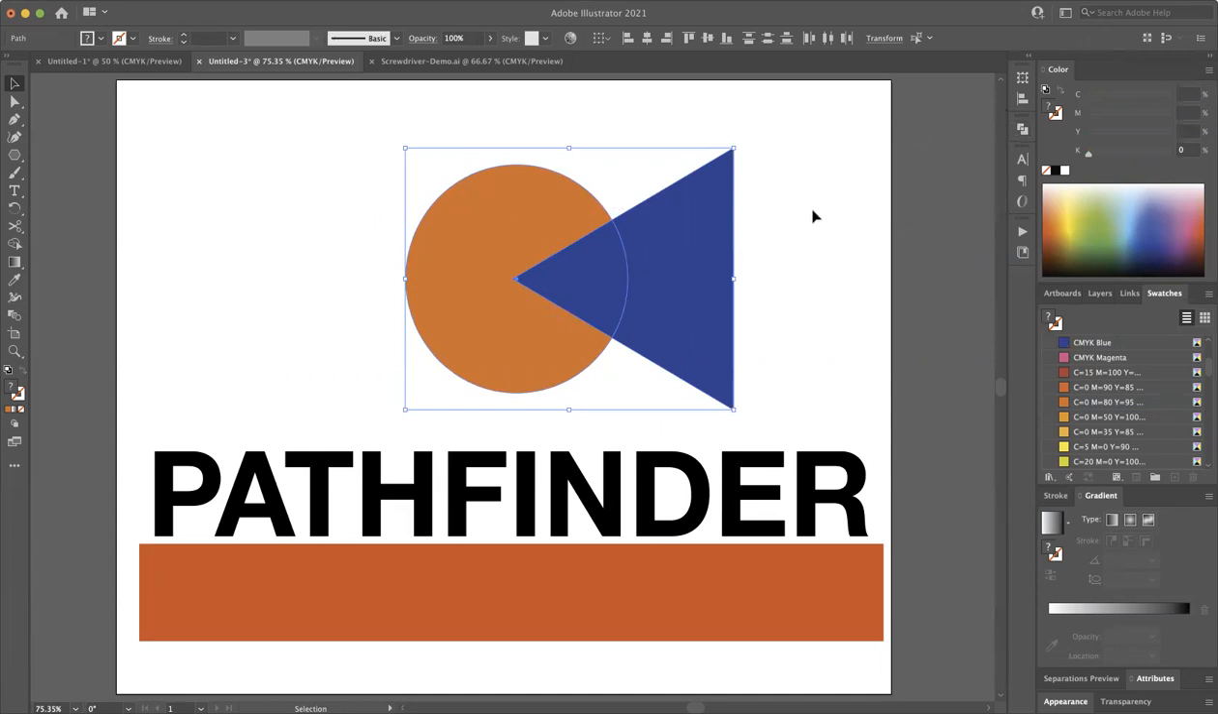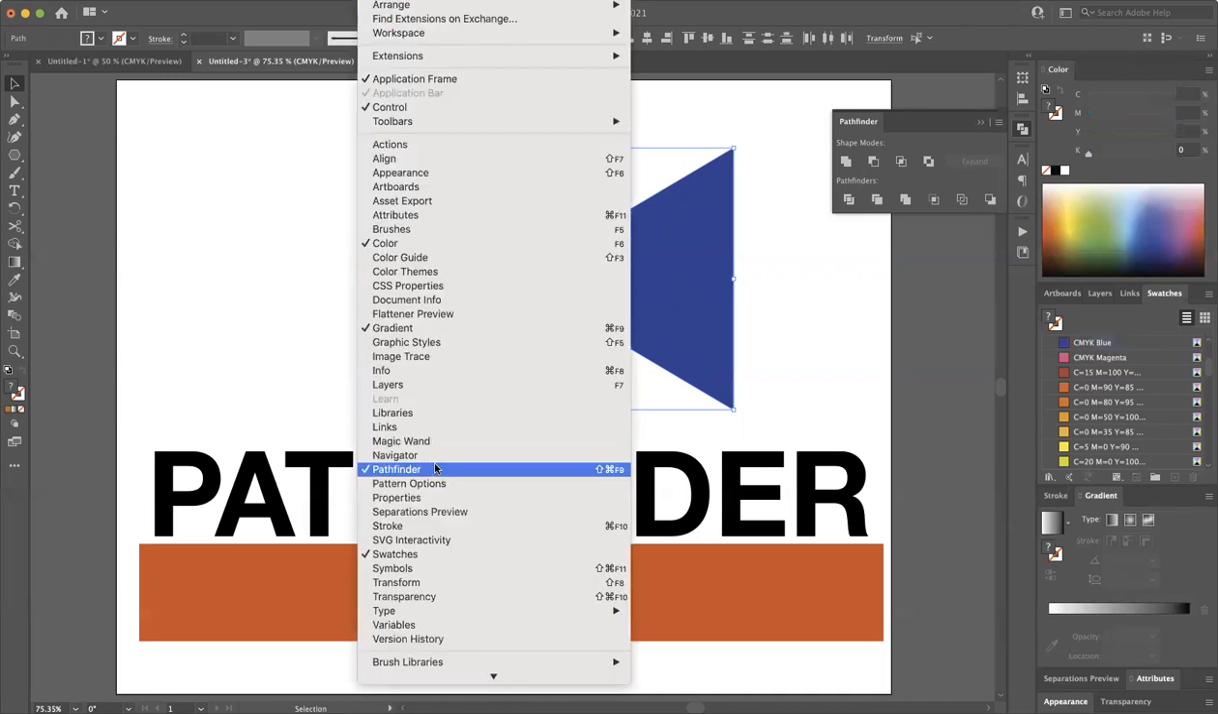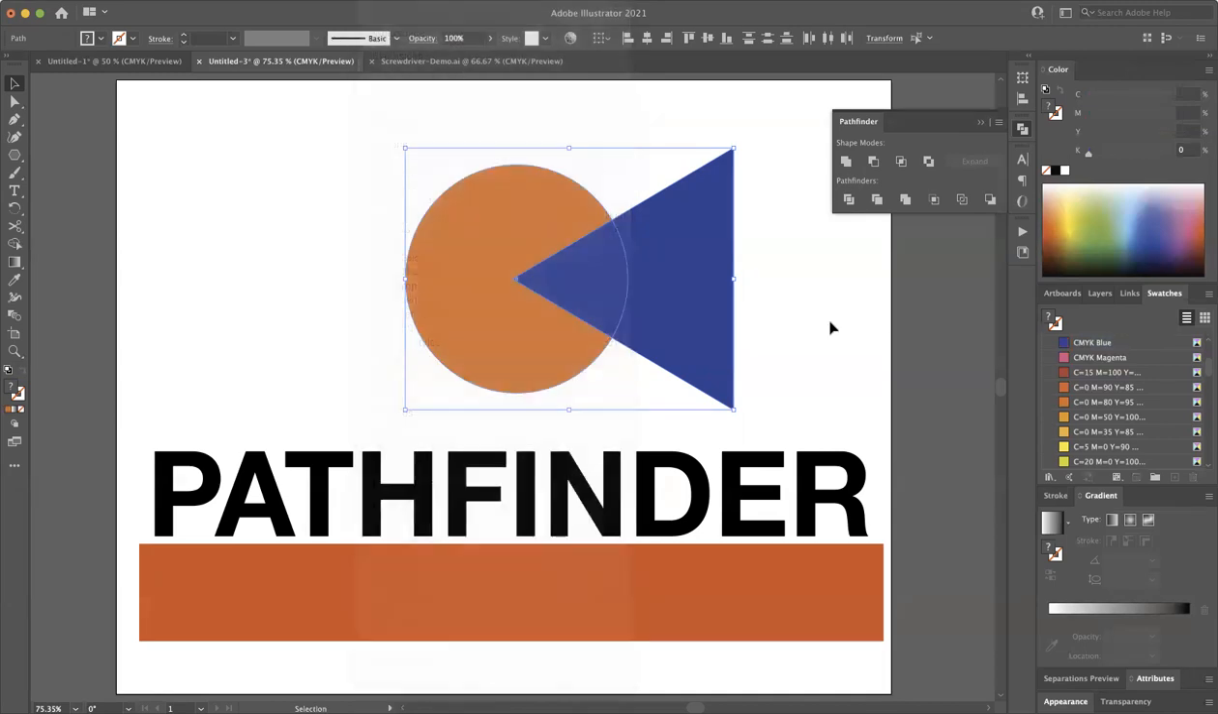Let me show you how to get to Pathfinder. If you are set to the printing and proofing workspace, which I am, it should appear in your right toolbar, and it's right here called Pathfinder. Otherwise, it's under Window, Pathfinder, and that'll bring it up. So we'll go through this, at least through most of them, and take a look at what they do.